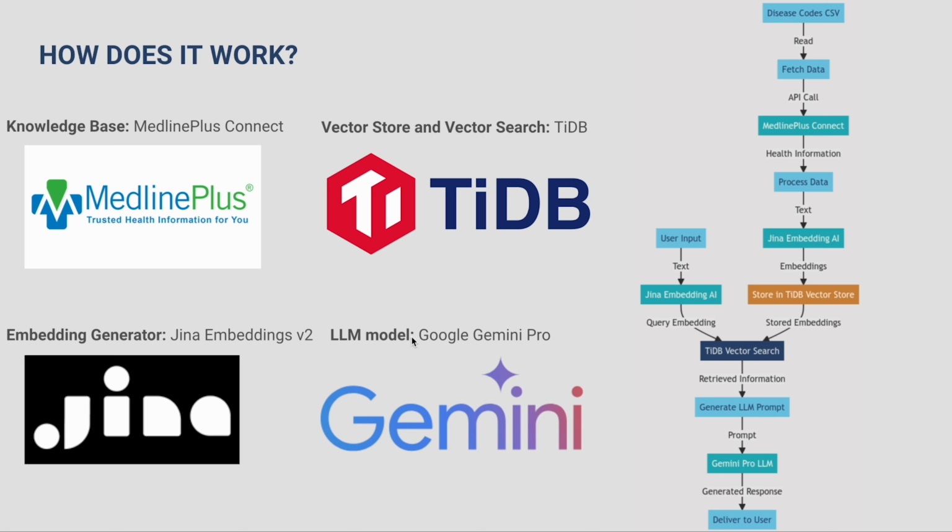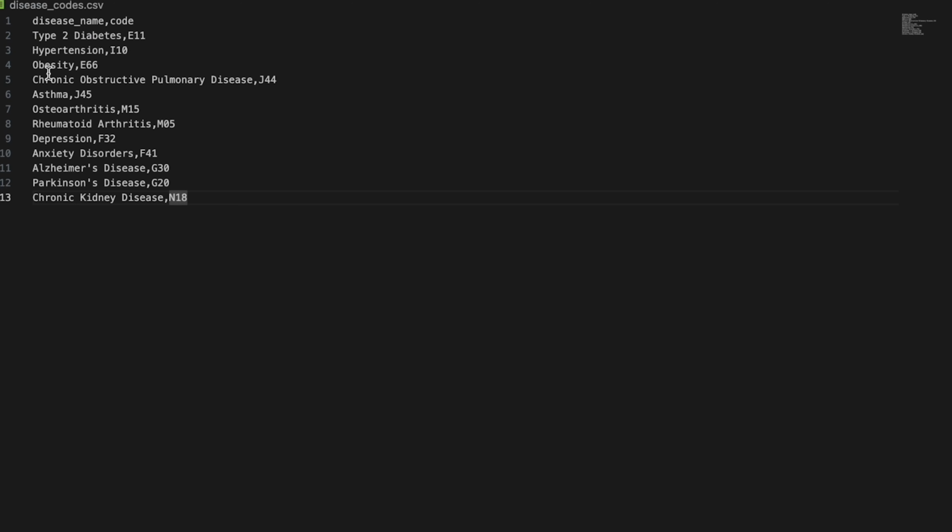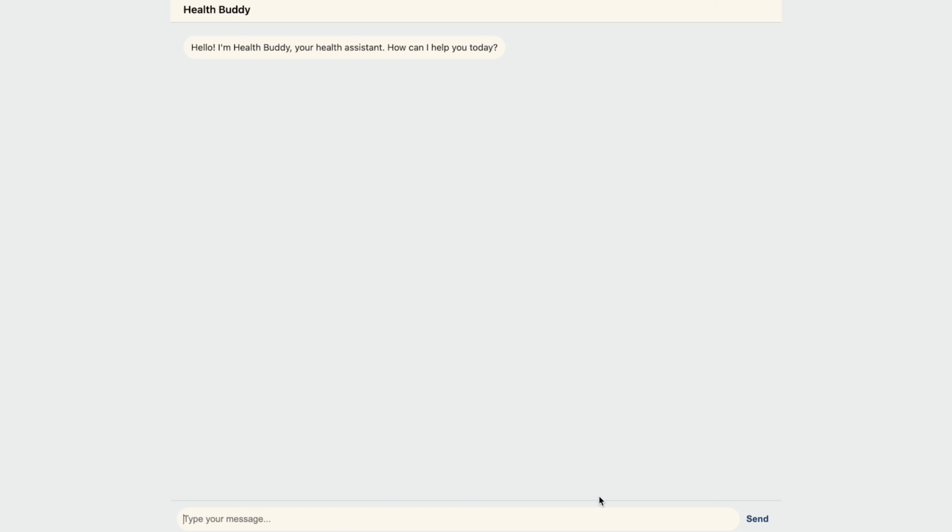TiDB search function is also used to classify if the user asked for a diagnosis or requested the nearest healthcare providers. Let's take a look at Health Buddy. Due to the computational limitation, the base knowledge that I developed contains these 12 diseases in the CSV file that I provided. But we can easily add more diseases with the code provided by MedlinePlus Connect. Alzheimer's disease is also included in the knowledge base, so let us try AD first.